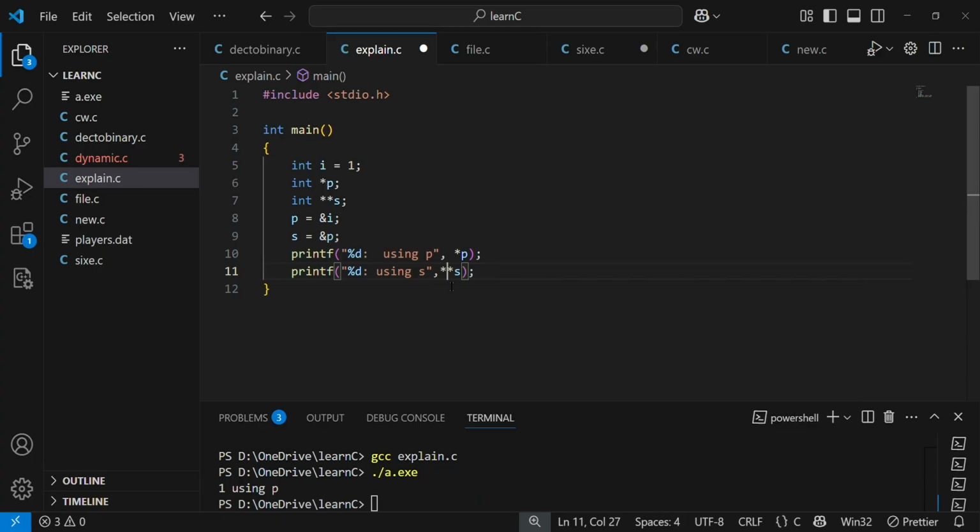Because, suppose I remove 1 star, this means s is storing the address of p. Now I put a star. Then it will go to the value stored in the address of p. So this star s is actually the address of I. Now I want to print the value of I, not the address of I. So I have to put one more star to indicate print the value of I by going to the address of I. That is why I need to put 2 stars. I hope you guys understood. After some time, when you practice more and get familiar with this concept, then you will understand.